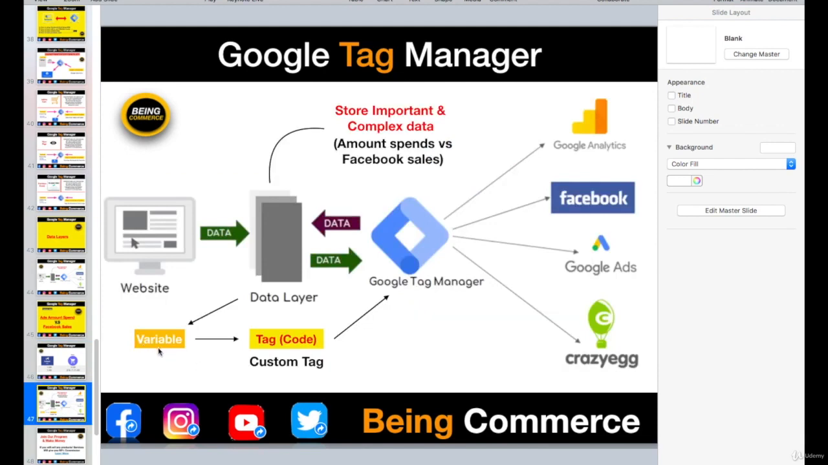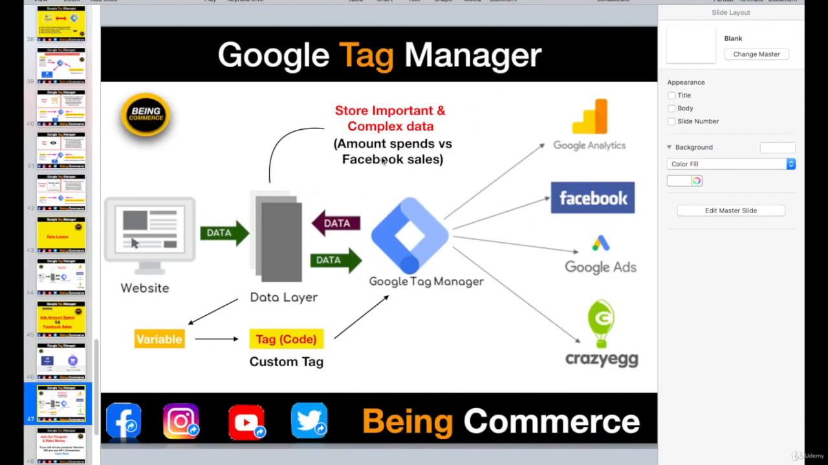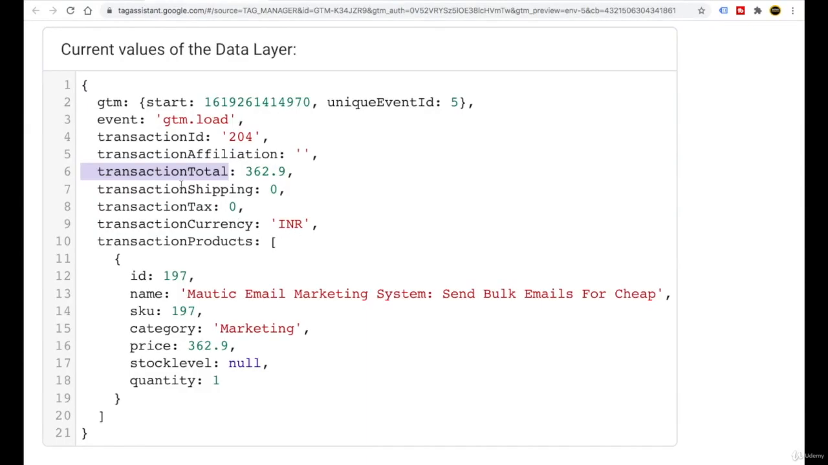Now we have found these variables. With the help of this variable, transaction total, it will give us the amount spent versus Facebook sales information. So we have tracked that information in the form of a variable. Now we will use that data in our tag and connect it with our Google Tag Manager so that it sends this information to a third party. Okay, so we have found our transaction total. This is our variable.